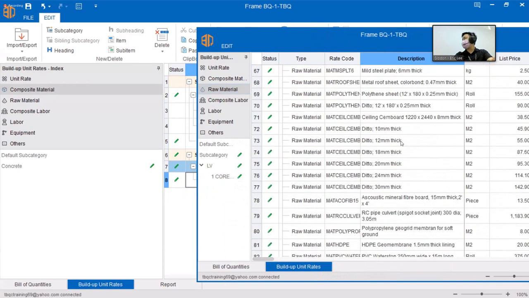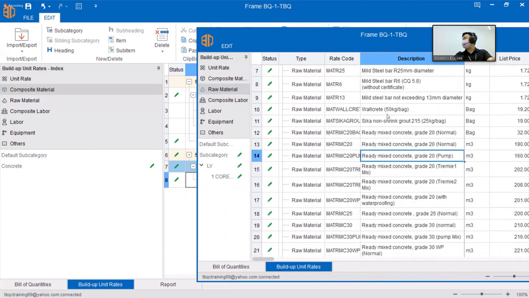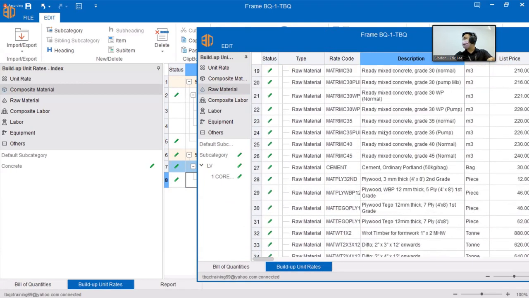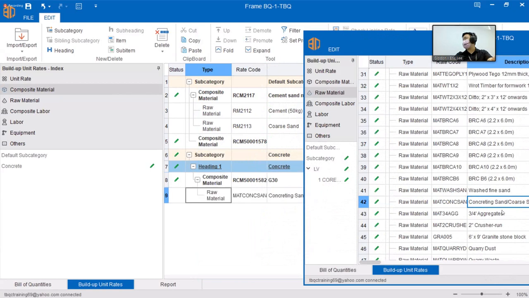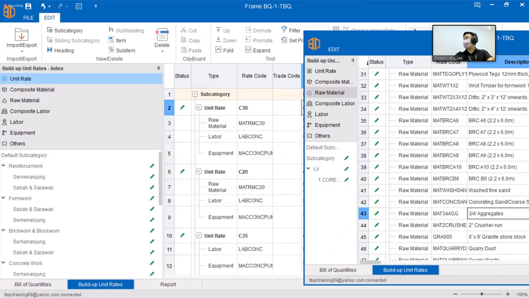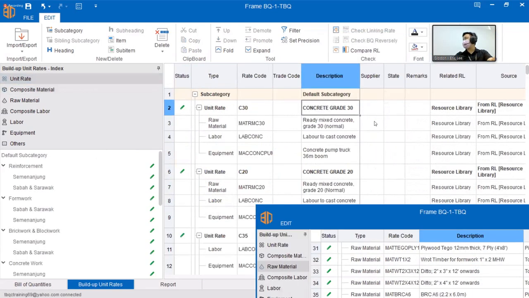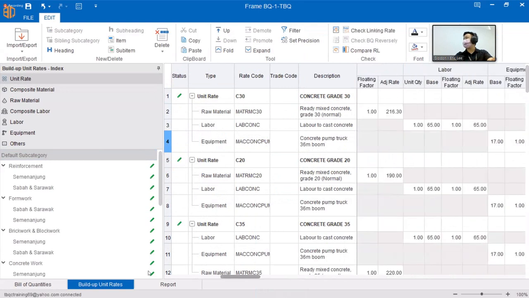You can see sometimes your material can be in ready mix. Some of it is just for concrete only. Some of it is also just for cement. So it really depends on how your material is, and that's how you will build your composite material as well. So for example, concreting and grading sand, and then my aggregates. And from here, I get my concrete grade 30, which I can link back into my build up to link with my material, labor, and machinery rates. So I hope this one is clear for you.